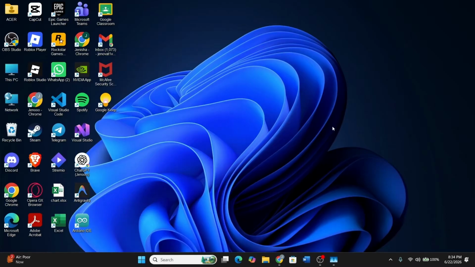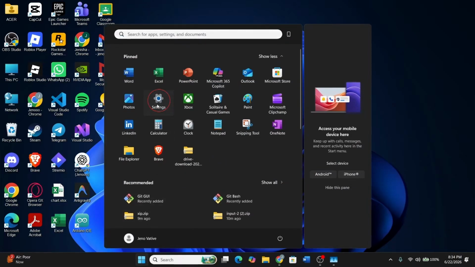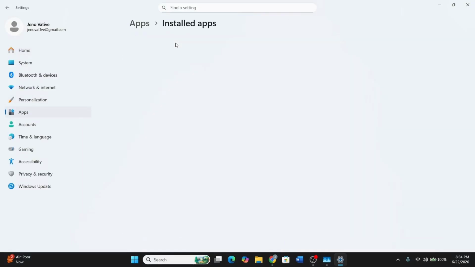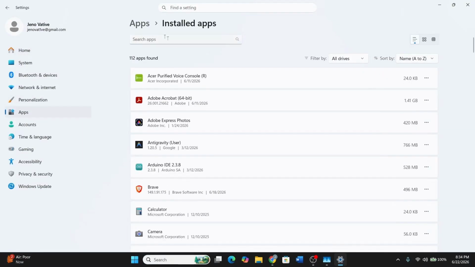After that, if the app is still not opening, go to the Start button and go to Settings. In the next step, click on Apps and then click on Installed Apps. From there, search for the app that is not opening and click on the three dots next to it. Once done, click on Advanced Options.